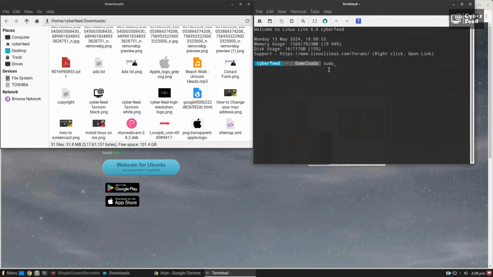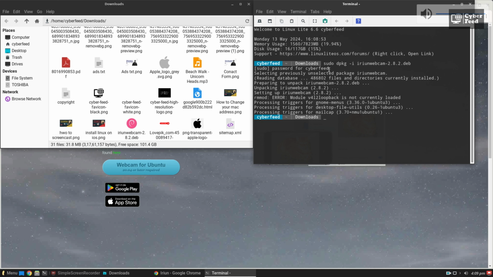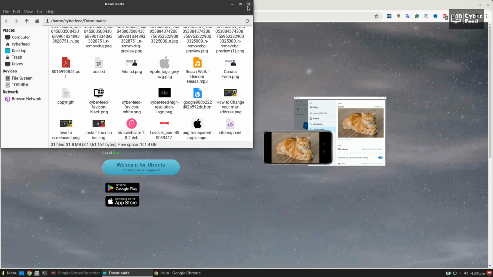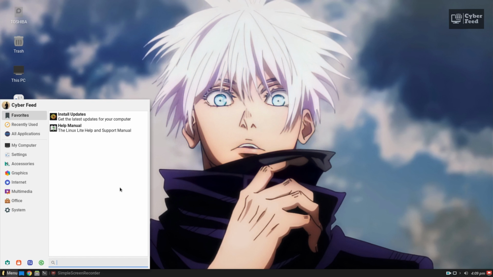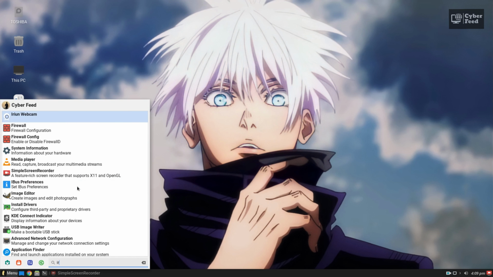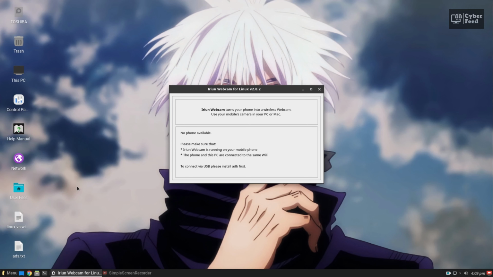So sudo dpkg -i, then the package name Webcam. Okay, put the sudo password there. Now I've installed Webcam on my system. If I now go to my applications and search for it, I can see Webcam.